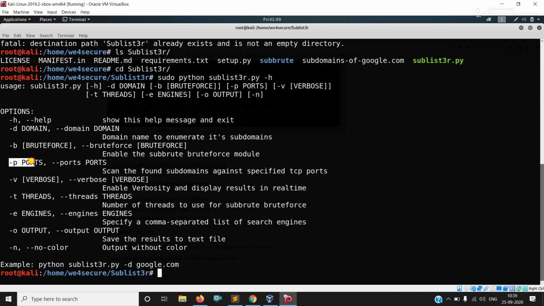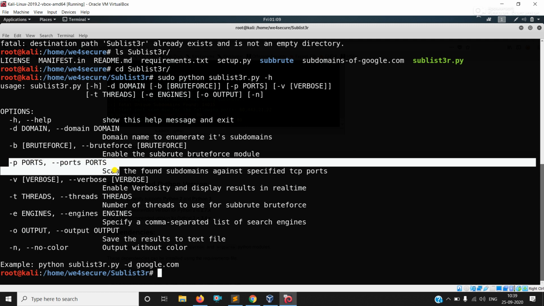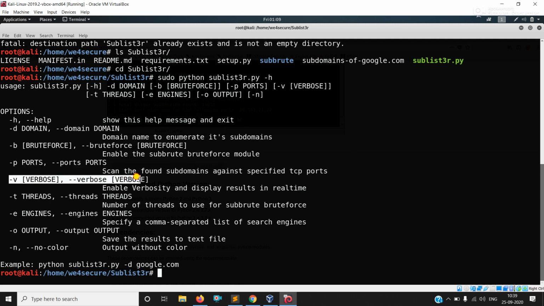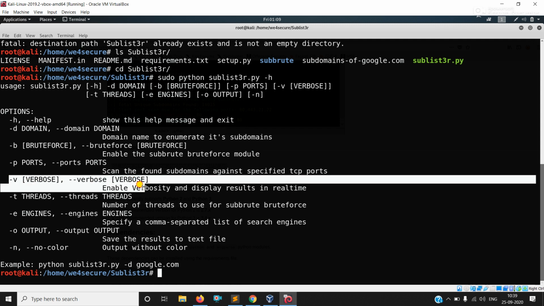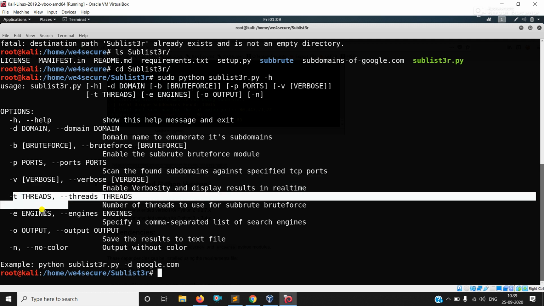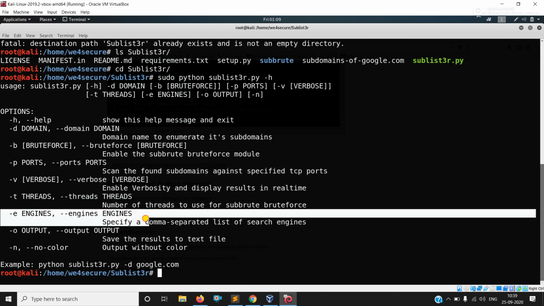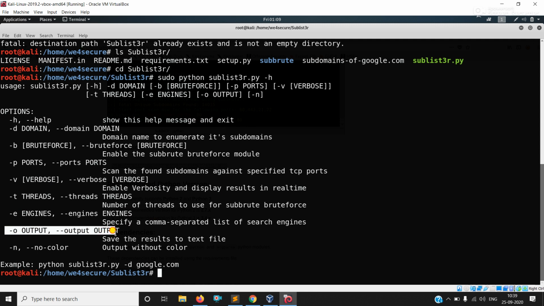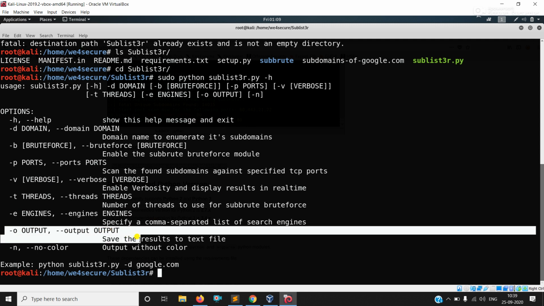Then you can do the brute force attack on a specific port to gather and identify the subdomains. When you want to check the verbose information, of course, this is going to give you a lot of information about what this tool is doing in the background, in real time. Then you can define the threads, and you can specify the specific search engine that you want to use. You can save the output using hyphen o. So let's do this.